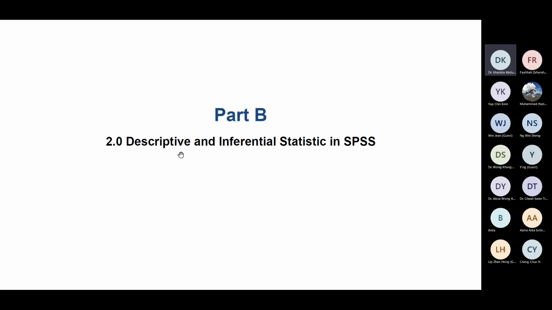Now the first part, part A, is basically about data, how we key in all the data that we obtain from our questionnaire into SPSS. So assume that now all your data is clean, is already entered, the grouping and the measures of all the data are all correct. Now we move on to the second part, which is the analysis part.